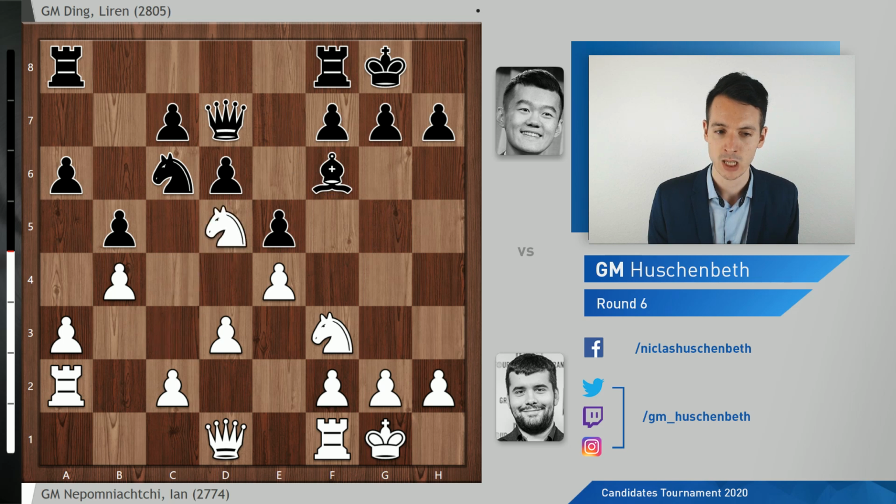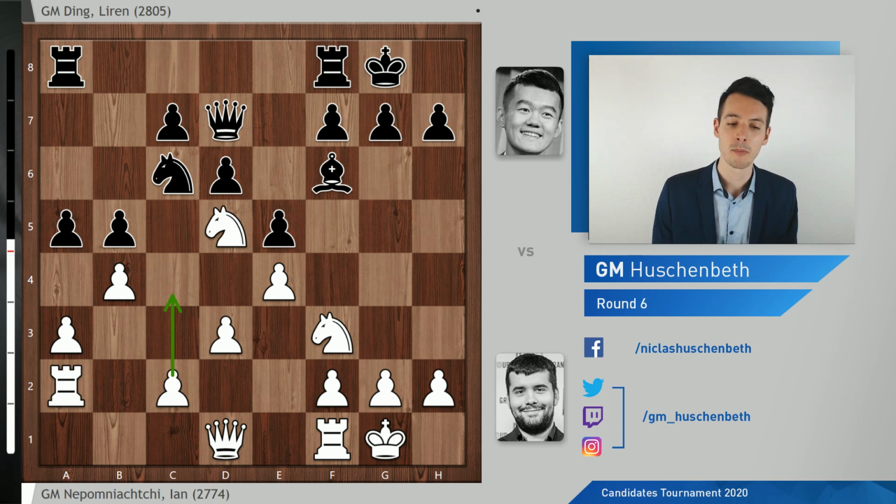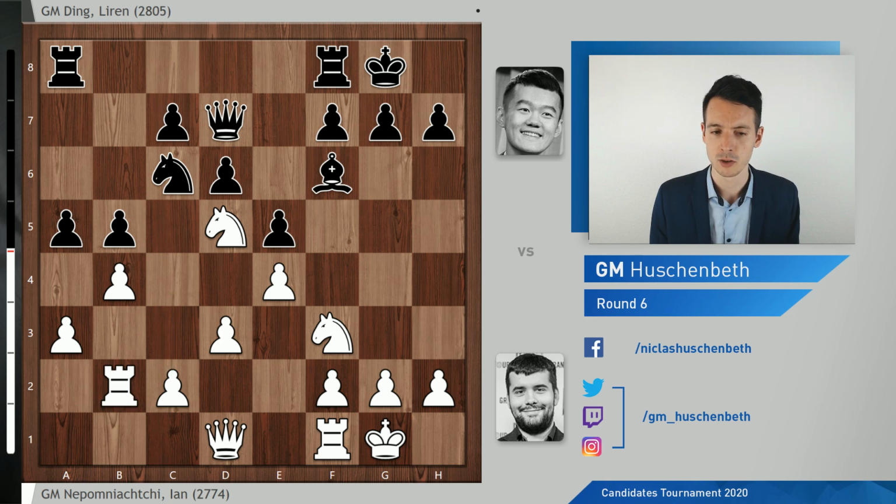Knight D5, A5, and here both Vachier-Lagrave as well as Carlsen in the past against Ding Liren played C4, but here we see the idea. Rook B2 is the new move by Nepomniachtchi and gets Ding Liren thinking a little bit.